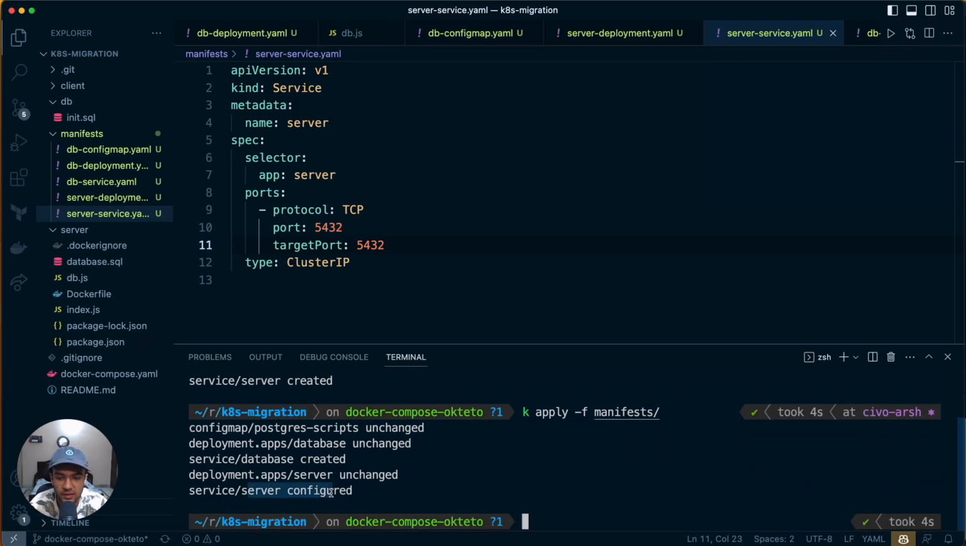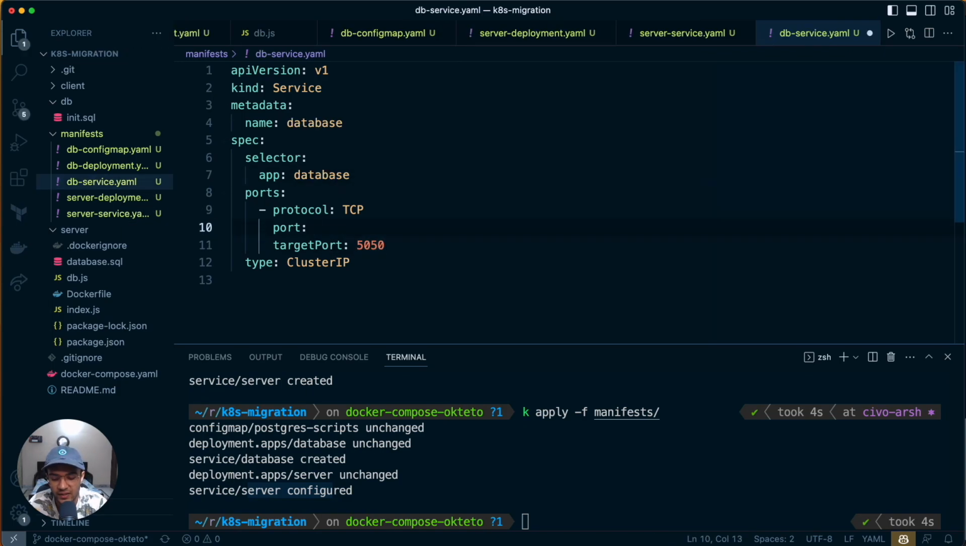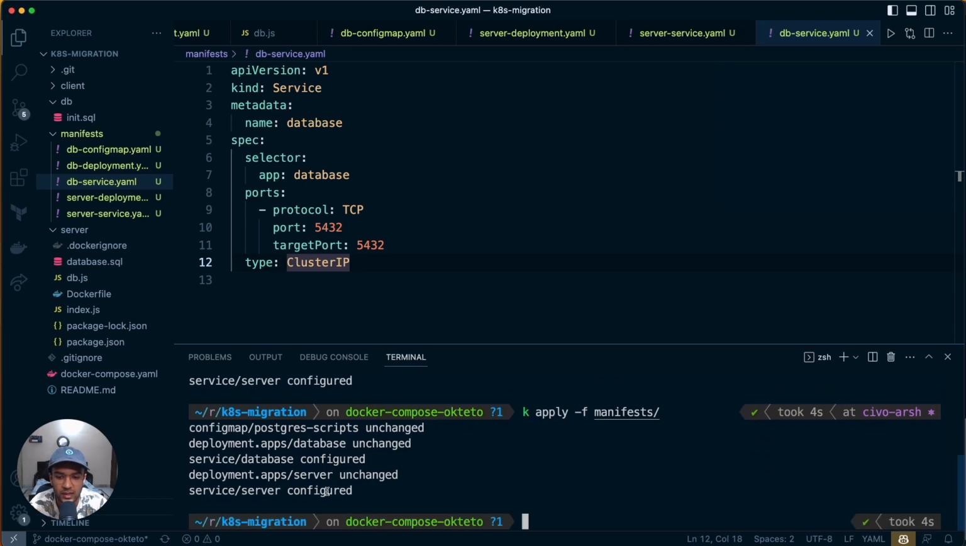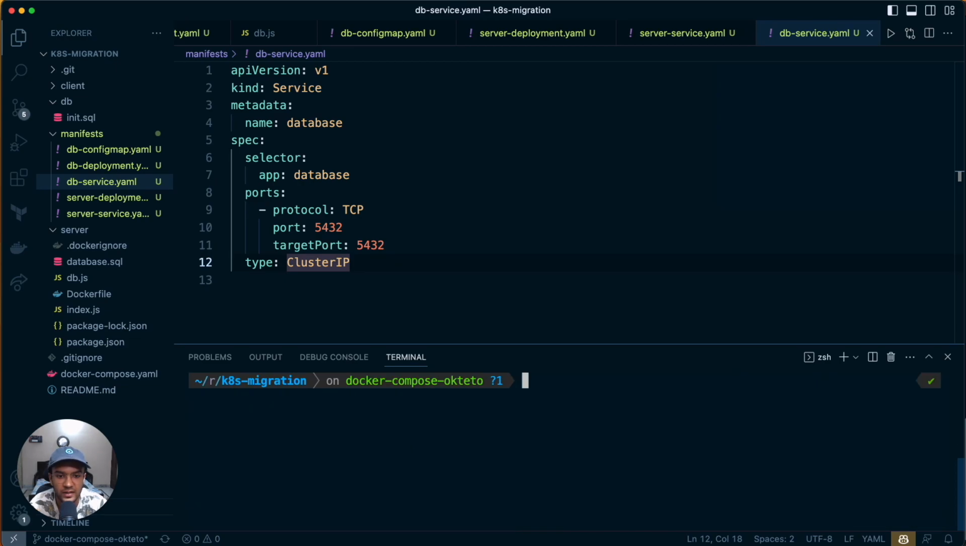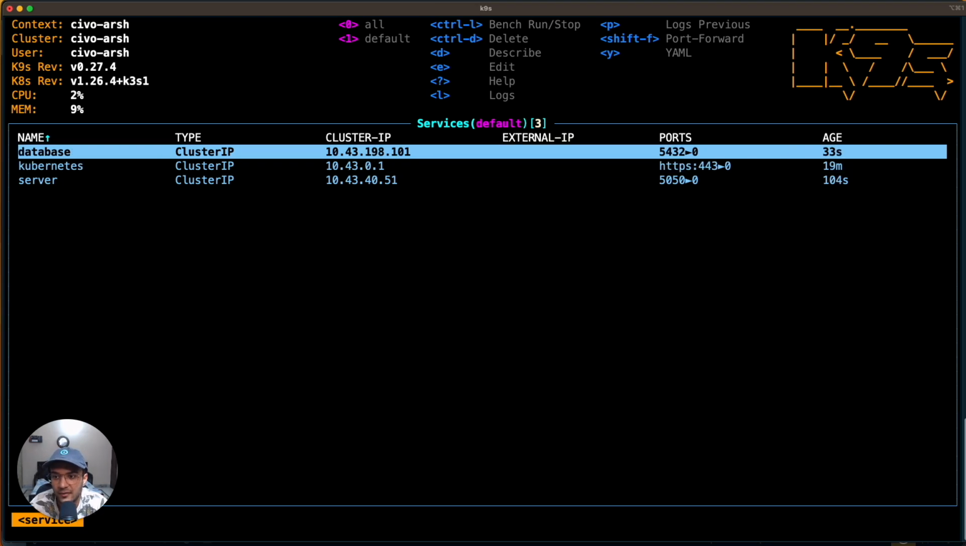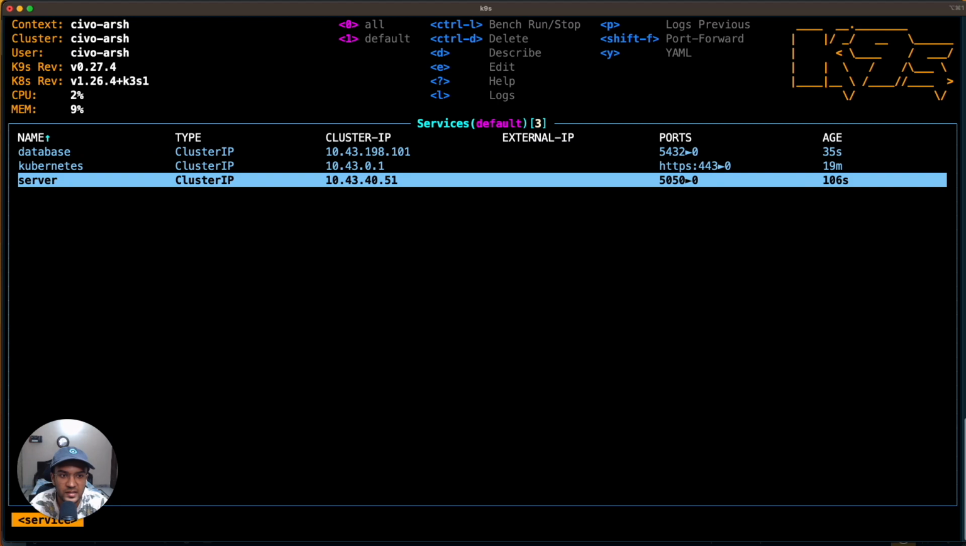So we see that server service, oops, sorry, I changed the ports on the wrong file. We need to change it on this file, 5432. Database, okay, let's reapply it. So it will say database service configured, server service configured, okay, looks good. If we go here, I see that I have a database service and a server service now.